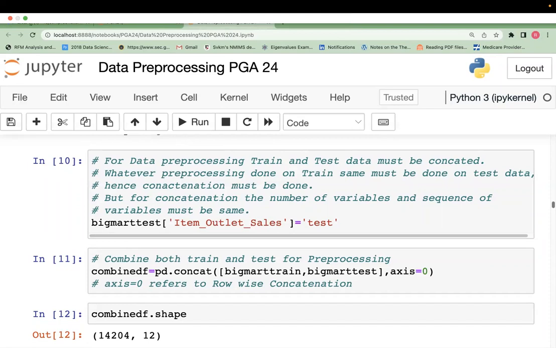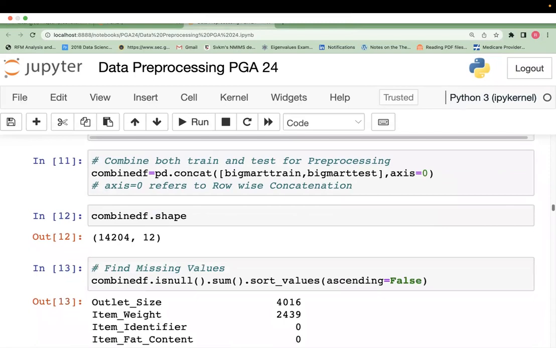So here I have added the dependent variable to the test data and filled that with the word test for concatenation. And in Python, axis equal to 0 refers to rows, axis equal to 1 refers to columns. Wherever you see the word axis in Python, 0 represents rows, 1 represents columns. You will see axis in different arguments. Wherever you see axis, it will be either 0 or 1. If it is 0, rows; 1 is columns.